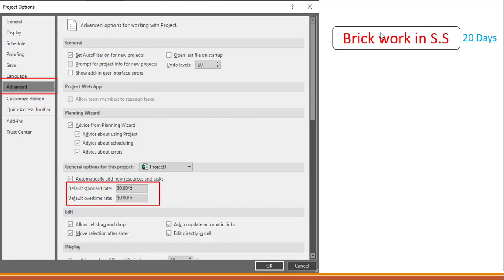Let's suppose we have again the same activity as brickwork in superstructure for 20 days, and we have assigned 1 mason per day. So the standard rate will become what, $30 per day. If you select here per day, we need to go with $30 per day, let's suppose. And if you enter any kind of overtime, it will become what, $6 per hour. Overtime will be entered in hours and standard rate will be entered in days, per day. So select this kind of setting over here.